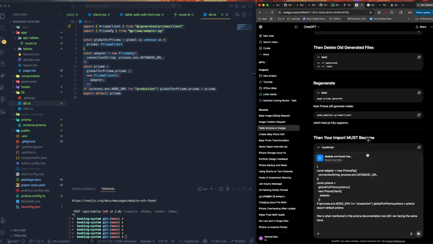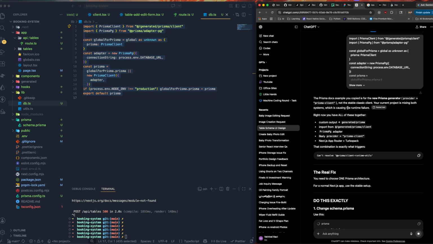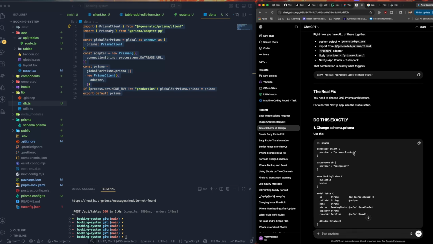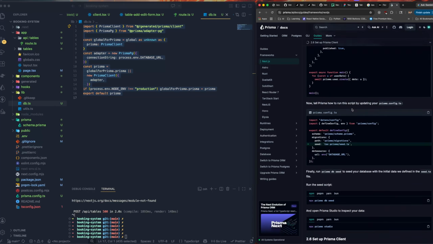What might be the issue? Come on, give me some suggestions. I'm not sure what the issue is over here. Provider is equal to... I didn't even check what provider they are using.